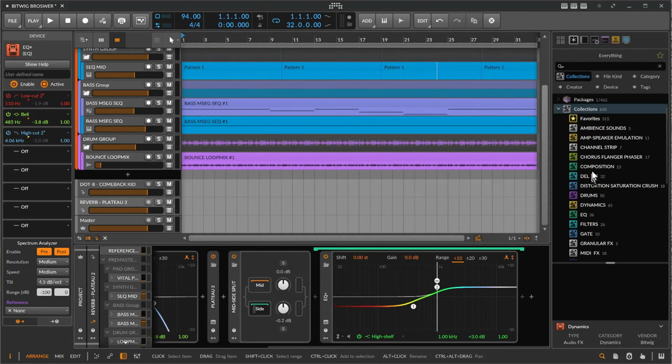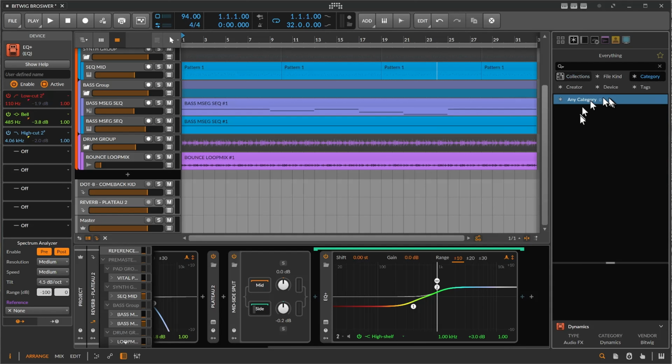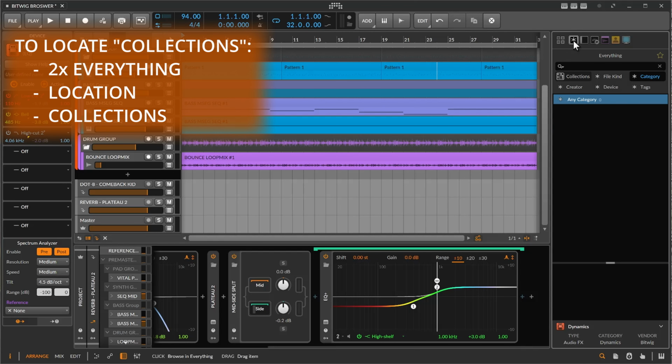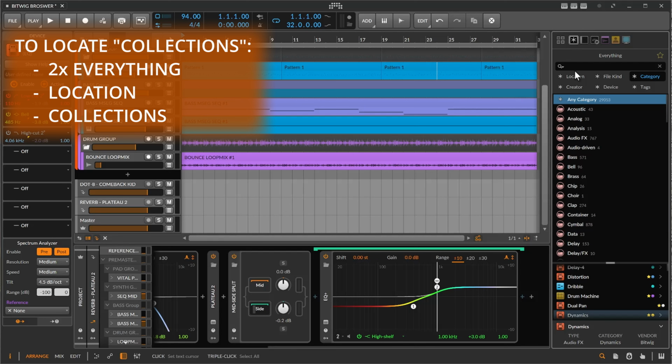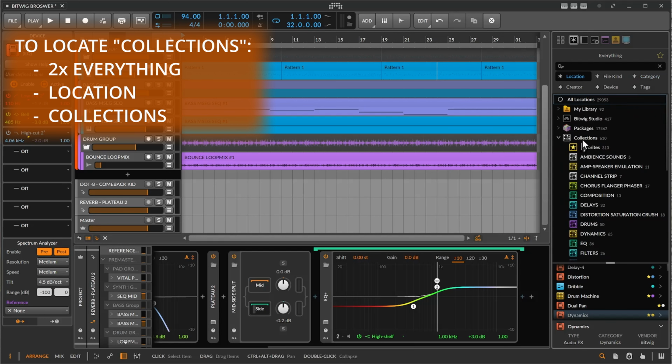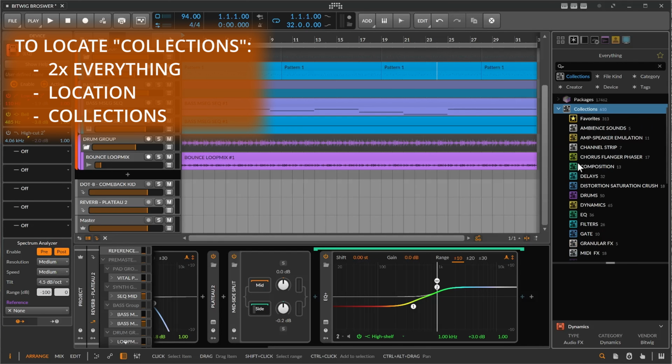Step number 3 in creating your Bitwig high-speed mouse-click browser is adding your third-party plugins to your Bitwig collections. If for any reason Bitwig Collections is not the view you already have up, bring up Collections view in the sidebar browser. Now remember the mouse-click combination to get there is click 2 times on everything, 1, 2, click on Location, go to Collections, and open Collections if not already open.